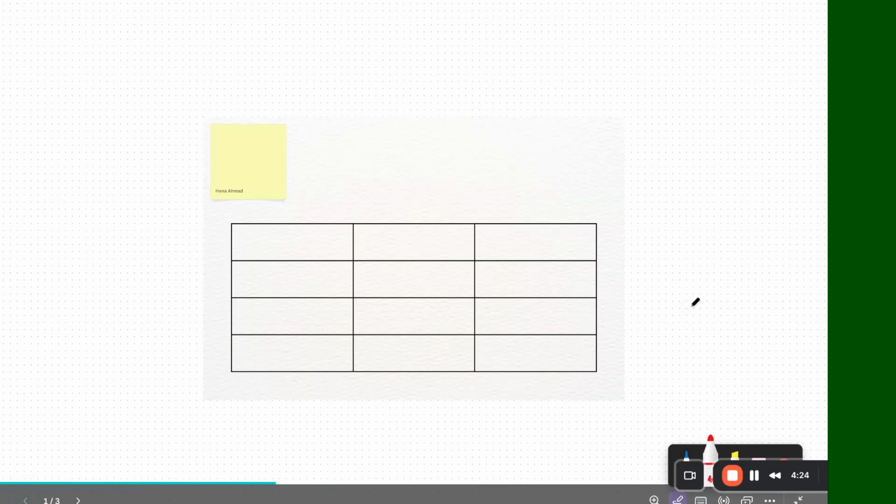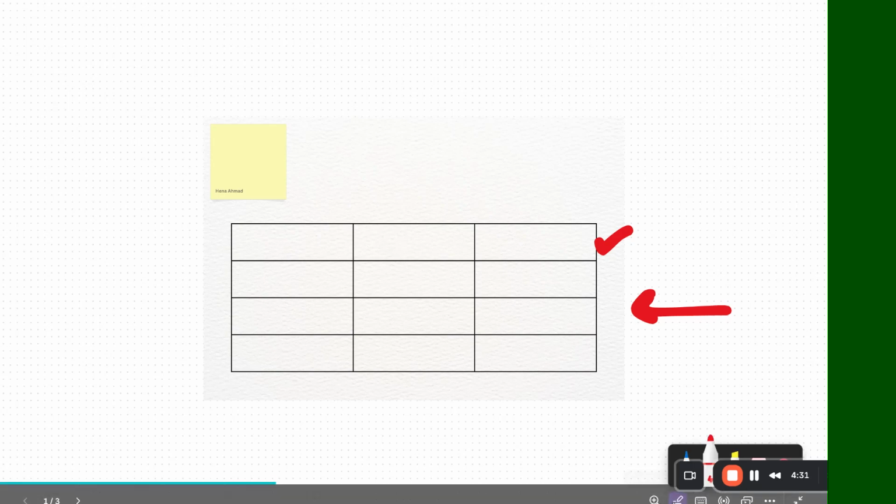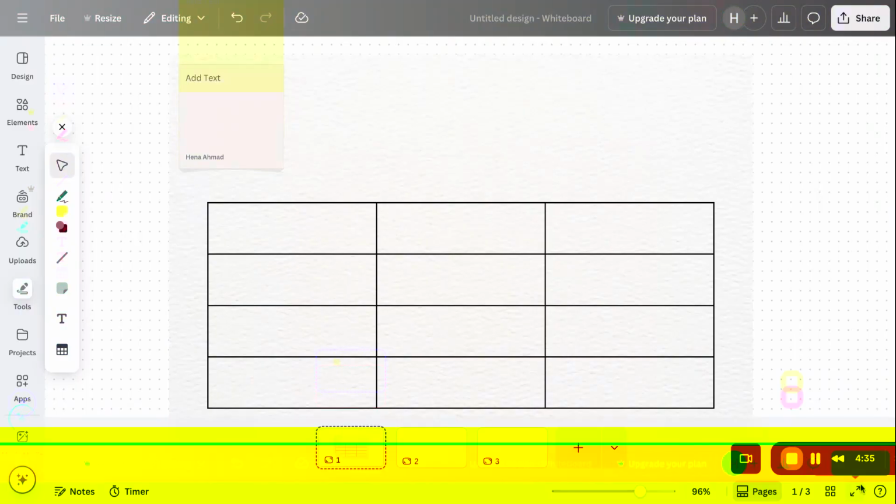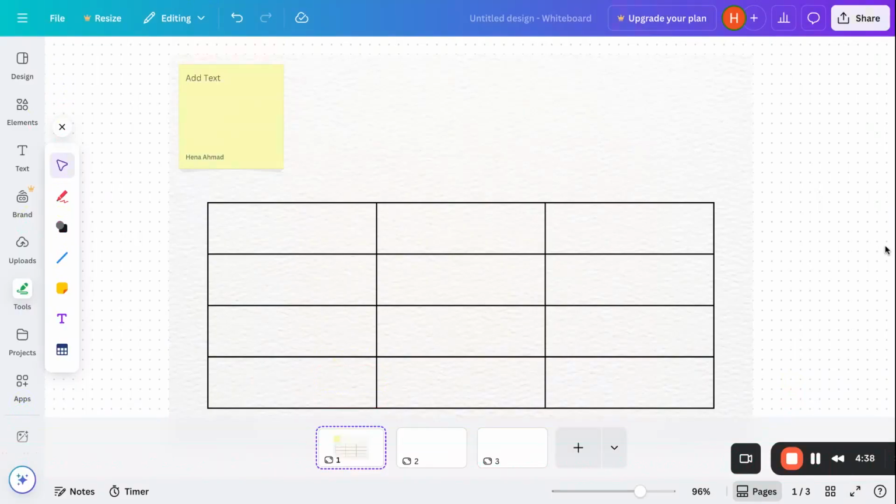Then of course you have the pen, where you could draw or mark up somebody's work and say that they've done well, or any other comments you want to add with the pen. There are other features as well. So it's a very interactive whiteboard, and it's very easy to collaborate with as well.